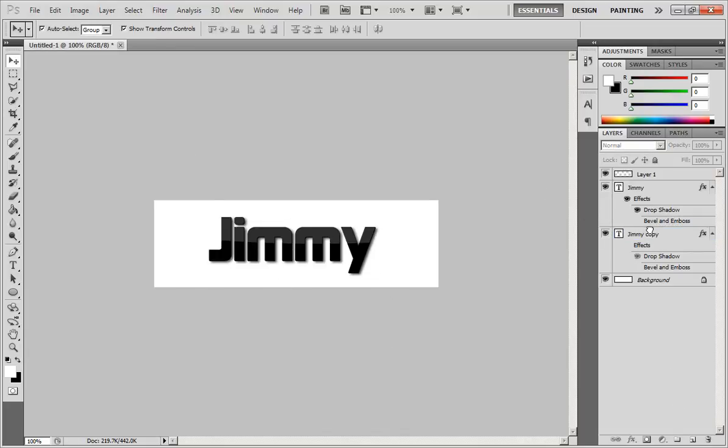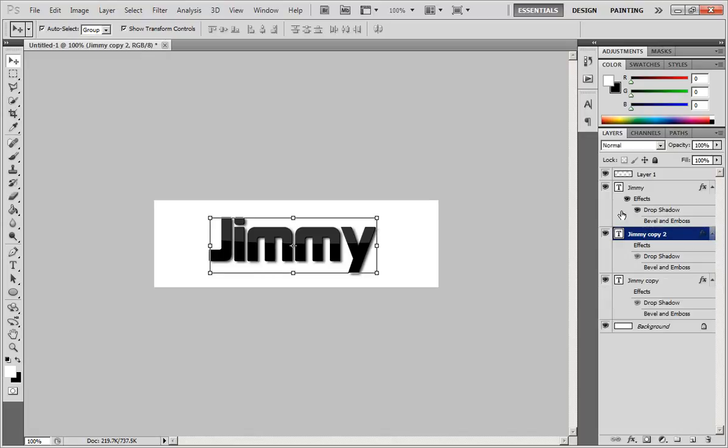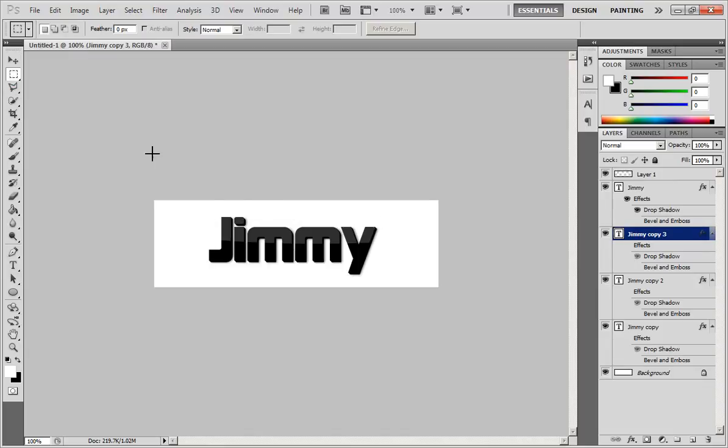I'm going to do the same again. We're going to duplicate it. Duplicate it again, and right and down, and duplicate it again, right and down. Now that looks a ton better than what we had at the start, doesn't it?